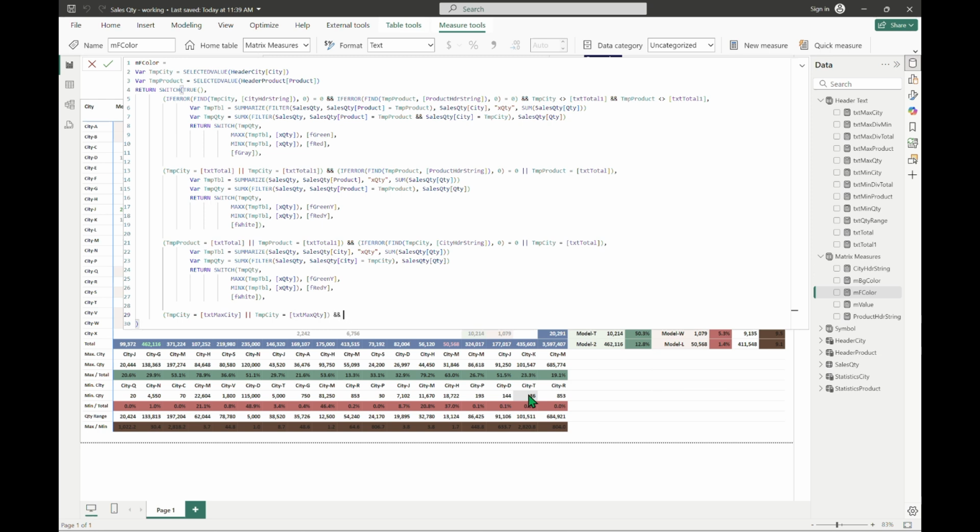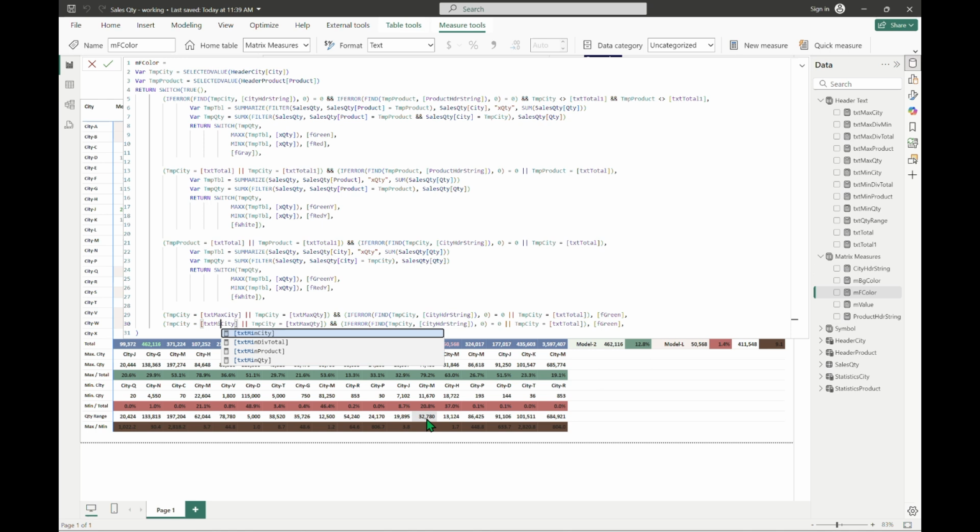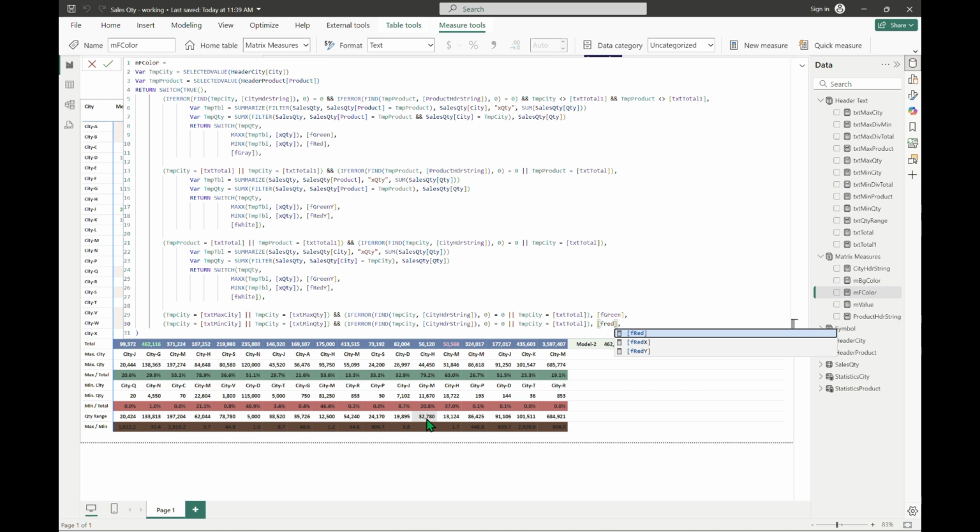And if error, fine, temp city. All right, let's copy and paste. Then it should be BG, not BG, F green. F green, right. Here, min quantity and min city and min quantity. Then F red, green, and red. Okay, green and red.